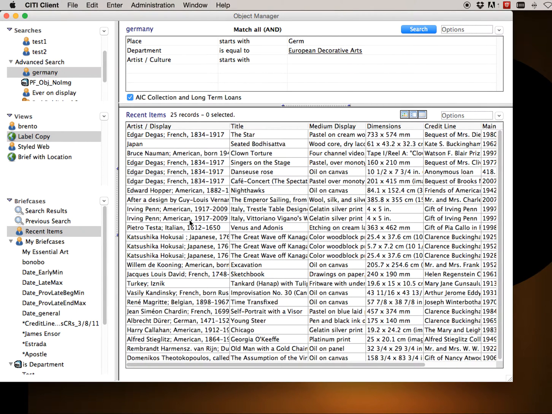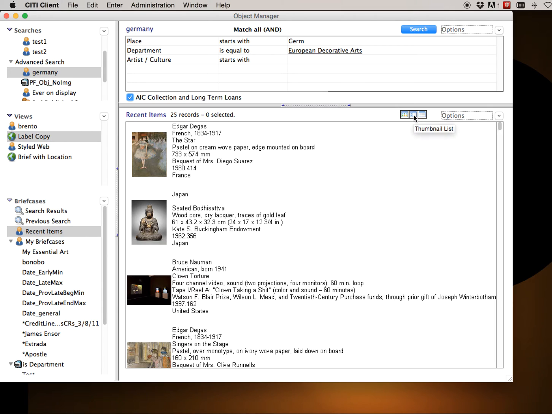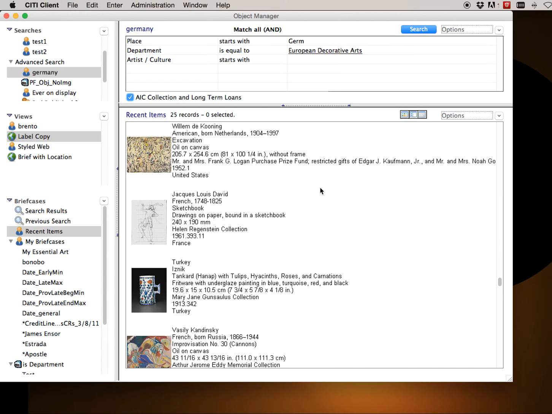This in particular is what we call the detail list, the data list for the records in the view. You can also show them in a thumbnail grid, which shows, of course, a grid of the thumbnails of the artworks, or in a thumbnail list, which gives a little bit more room for text with each of the records.